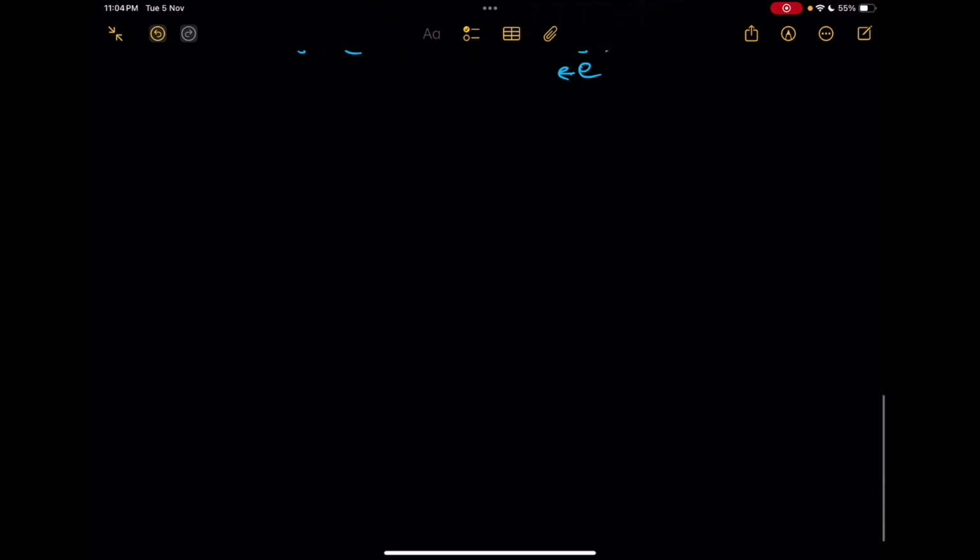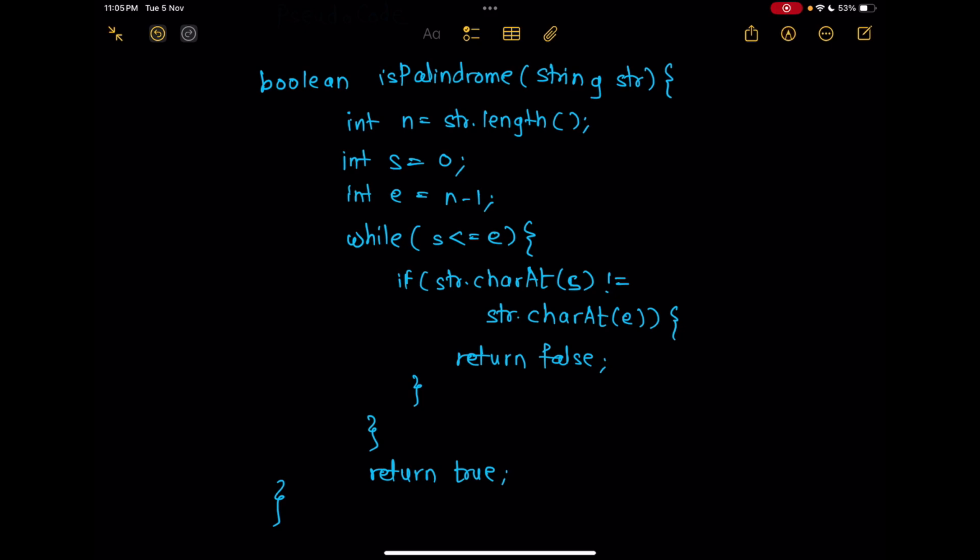I'll write the pseudocode for you. Now this is the pseudocode using two pointers. I have n, which is the length of the string. S, I'll start from 0. S is here, which is like the start of the string. E is n minus 1. My length of string is 5, but my last index will be 4. That's why my E is here.